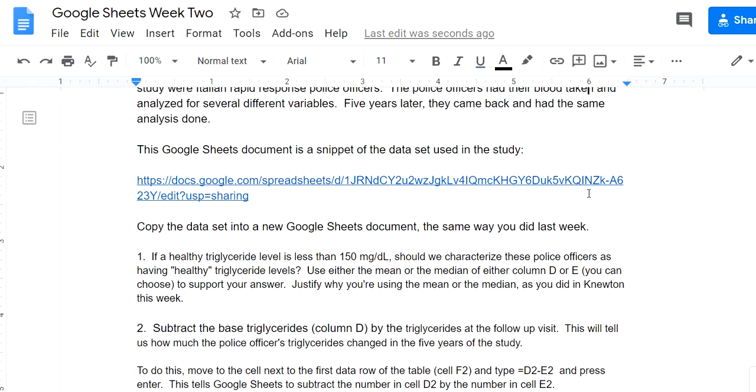So first part, if a healthy triglyceride level is less than 150 milligrams per deciliter, which is the units that they measured triglyceride levels in this study, should we characterize these police officers as having healthy levels? And then you can use either the mean or the median to support your answer. You want to pick just one of them, and you want to justify why you've picked that one.